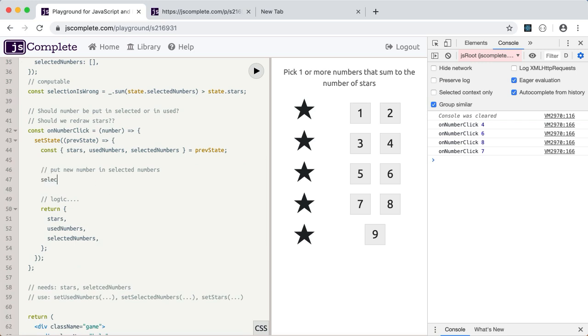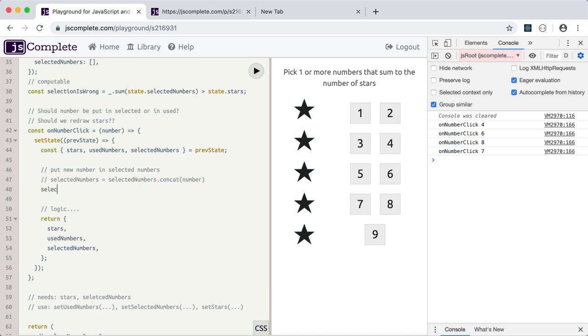So the new selected numbers would be, we need to append, right? We need to do the existing selected numbers dot push. Not dot push, like dot concat, right? Because dot push doesn't return. Concat the number, right? This is one way of doing it. The better way of doing it is selected numbers equal, spread the existing selected numbers and then add the new number. This is a better syntax. I think it's a more readable syntax than concat. But both ways are valid.